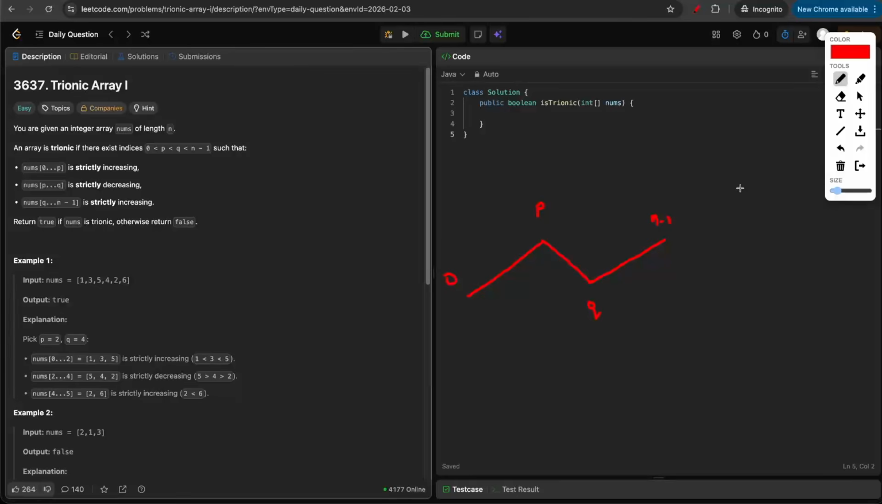So if we check the first example, we have 1, then 3, 5, 4, 2, and 6. So if we see that the array is something like this. So this is P, it is increasing from index 0 to index P, and then from P to Q, it is decreasing, and then from Q to end of the array, it is increasing. And also you need to note that P is strictly greater than 0, and Q is strictly less than n minus 1. So P can't be at index 0, likewise Q can't be at index n minus 1. They should be in between the array. So in the first example, this is a trionic array.